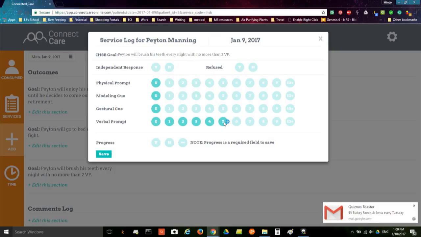If you click it again just one time, it will deselect it. So if you make a mistake and choose the wrong number, let's say we accidentally chose 8 and it was 5, we can just come back here and click on the 5 and it will take away the 6, 7, and 8. Now, if you choose one of the prompts, physical prompt, modeling, gestural, or verbal prompts, then you have to manually determine the progress.